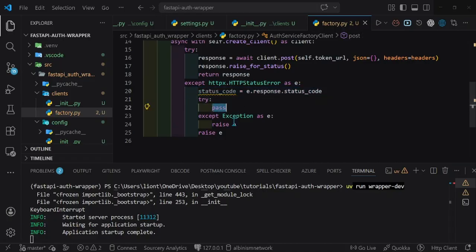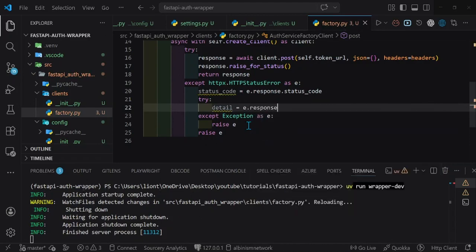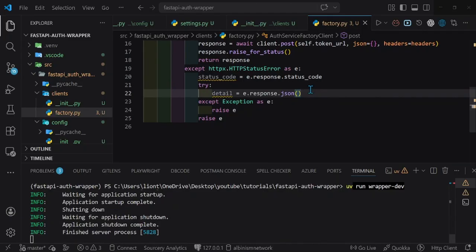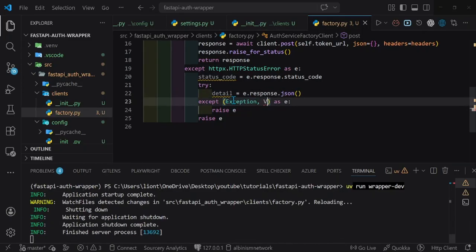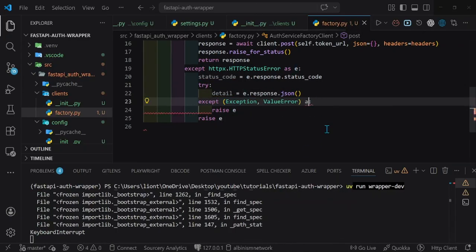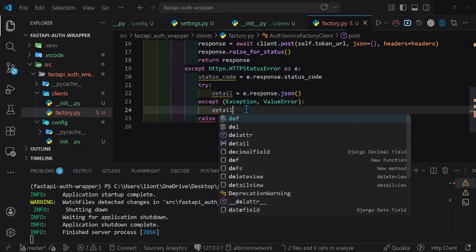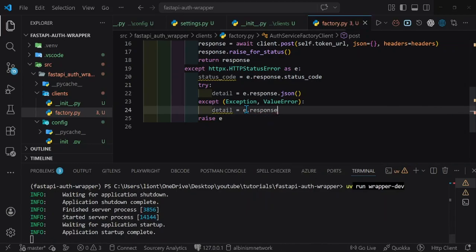Here we'll say detail equals e.response.json(). If it fails, because we are not able to decode, then this can be an exception or ValueError. In that case we just set another detail: detail equals e.response.text.